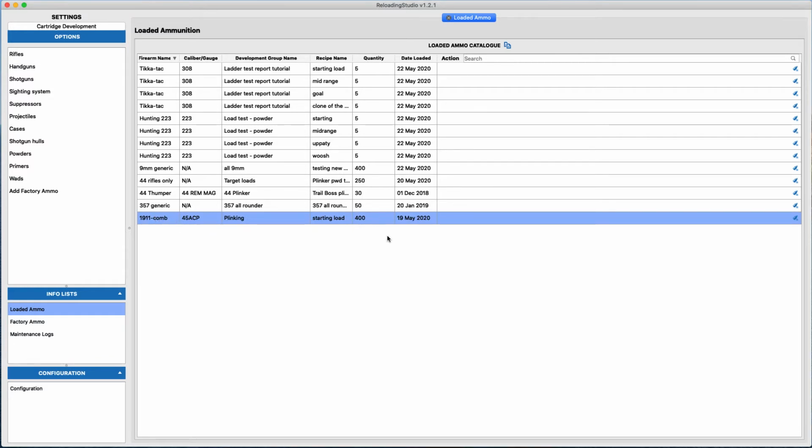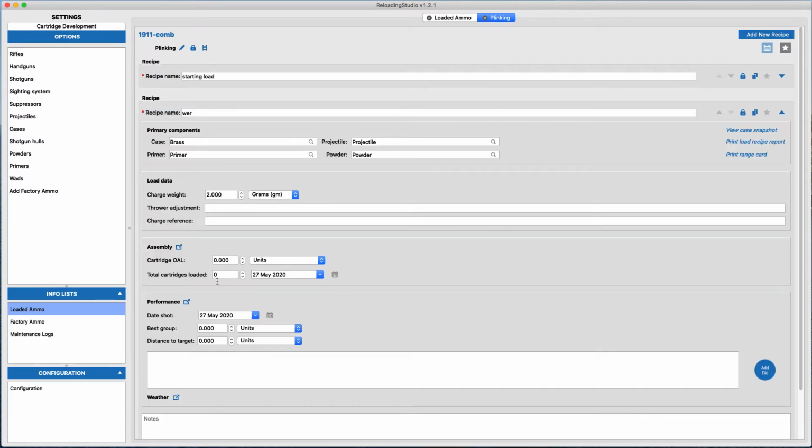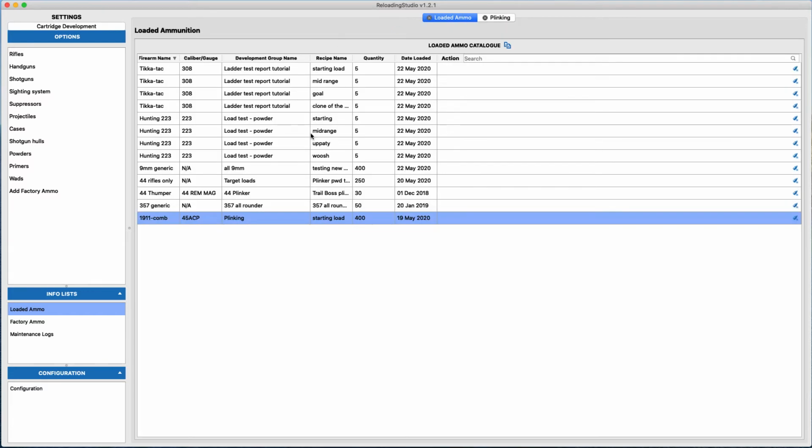400 rounds. We can go straight to this recipe and we'll just have to find which one it is. So it's not this one, so it must be that one. And that's about it. That's a quick way to see what loaded ammo you have.